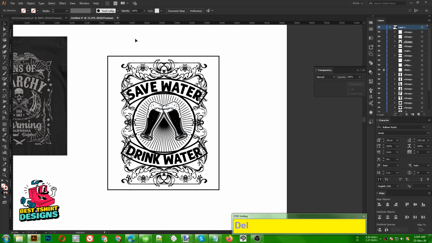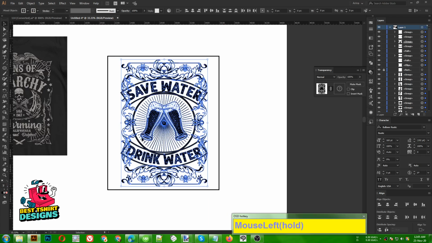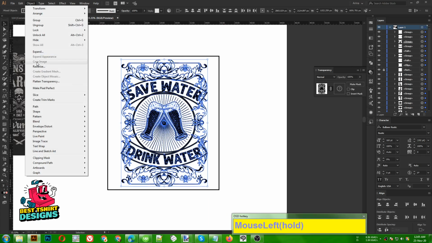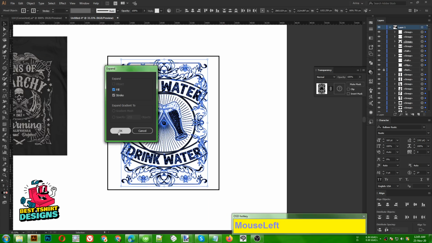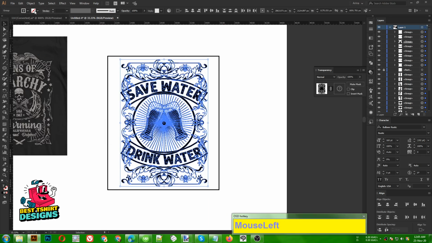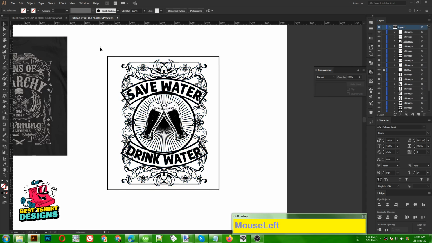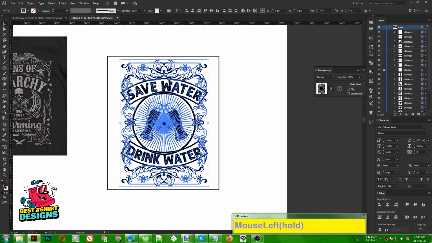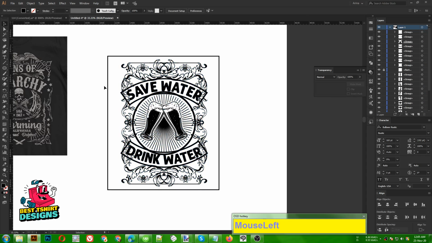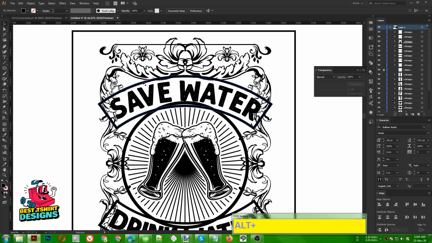I don't need the ruler right now. I'm selecting everything here, go to Object, Expand. You can see no fill is left, that means everything here is in fill color right now. So let's make it black first of all. Once it is black, now I need to fix some areas here, like this part.